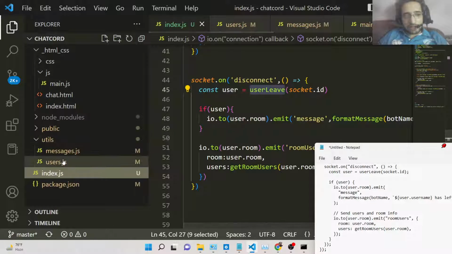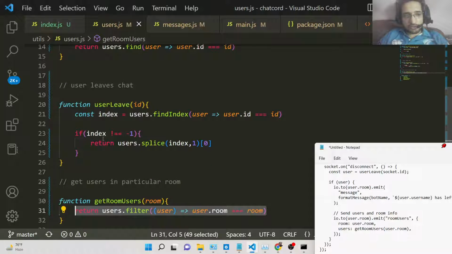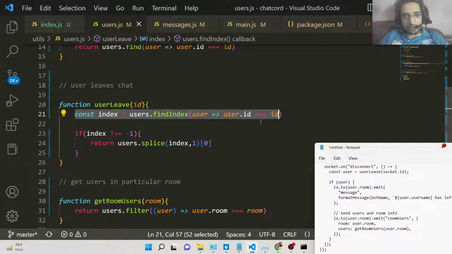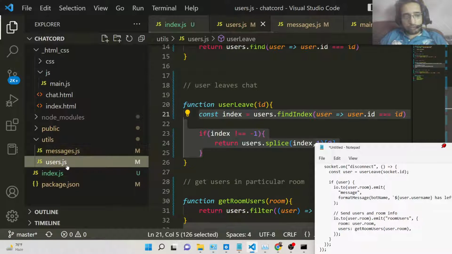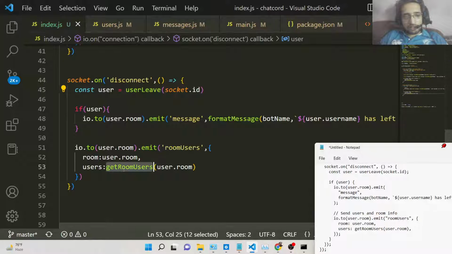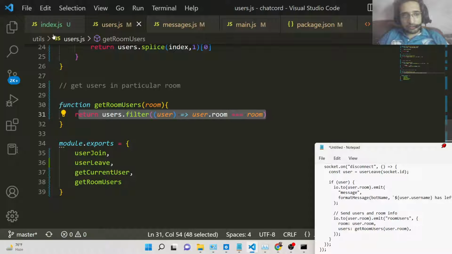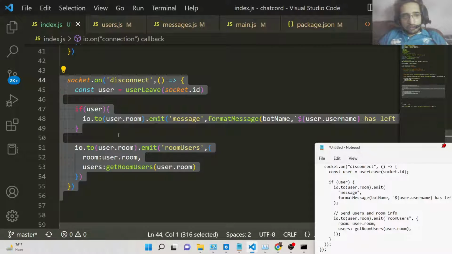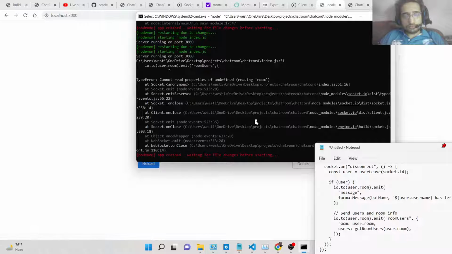Basically this function will execute, which is present inside here, userLeave. This will disconnect the user. It will remove this user from the array here. It will splice it and return the removed user. And then we are getting the number of users which are present inside the room, like this. So this is the thing, guys. So basically what you will see right here, if you go to the home page here, it is saying cannot read properties of room. Line number 51.